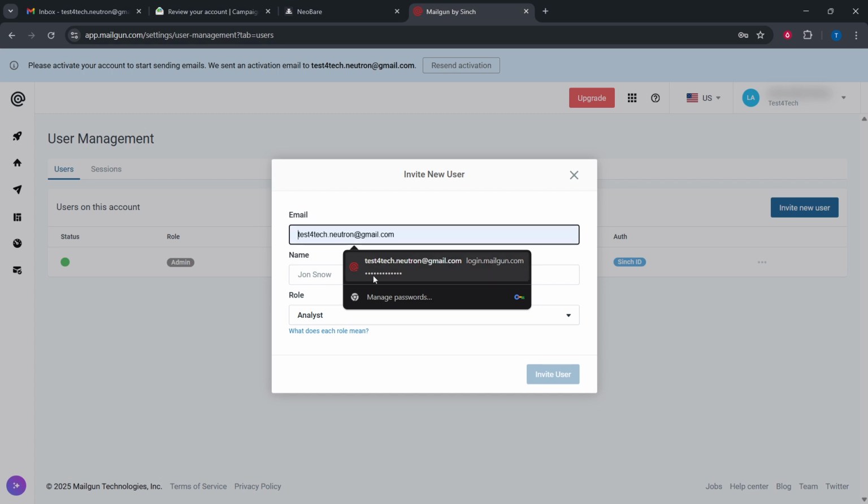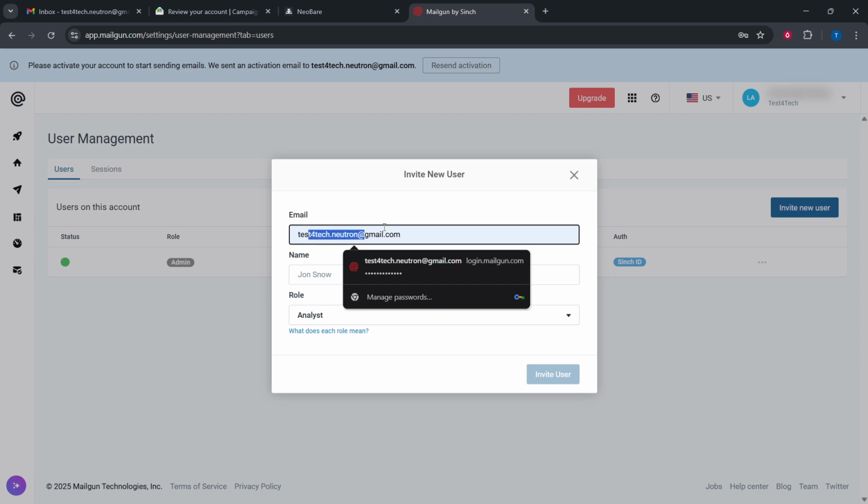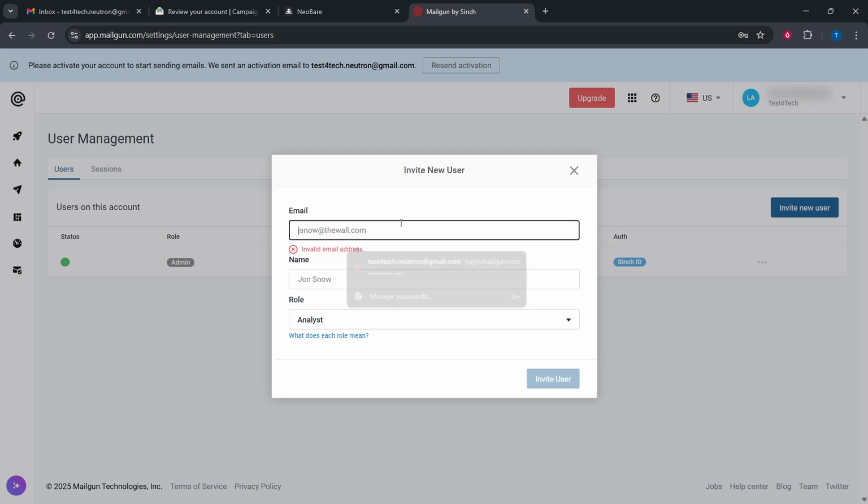Mailgun uses role-based access control, often called RBAC. That means every user is assigned a role that defines exactly what they can see and do in the control panel. Choosing the right role is the key to keeping your account both productive and secure. Here's a quick guide to what each role typically allows.